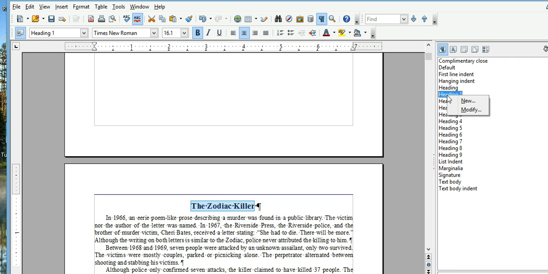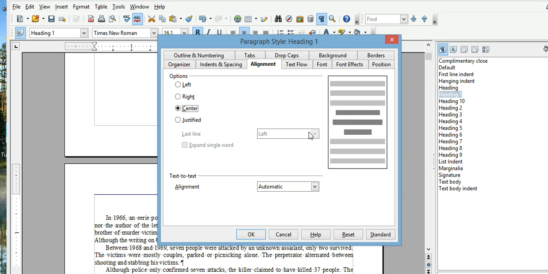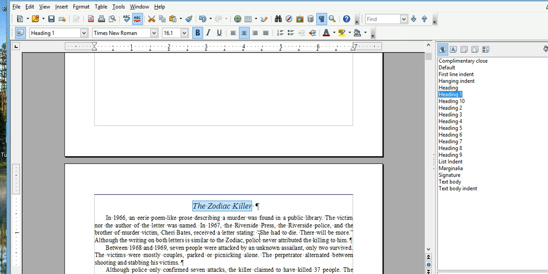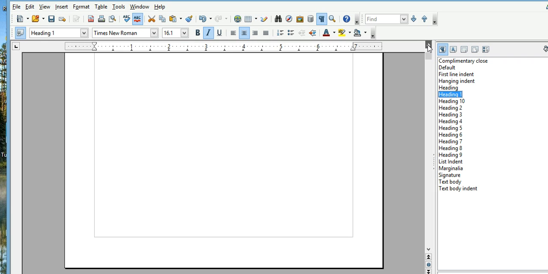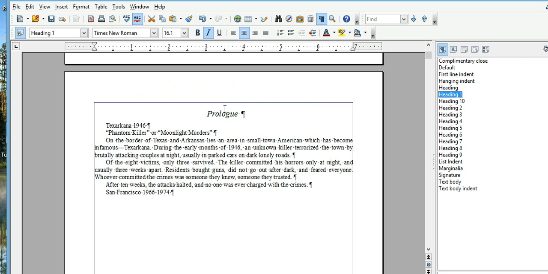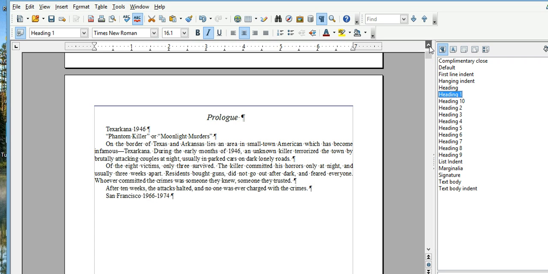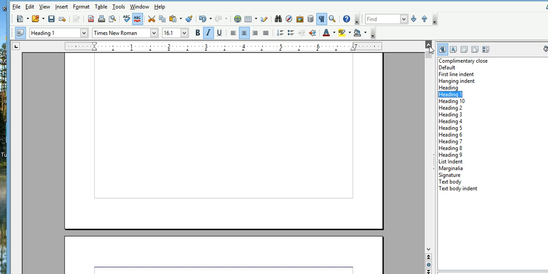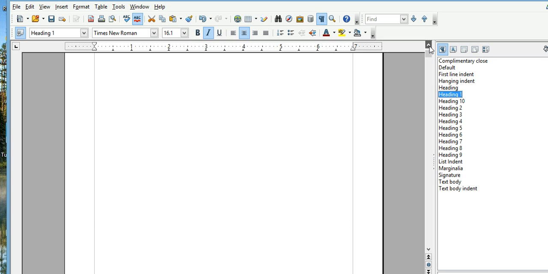But say I want to change that, and I'm going to make it italic. Okay, and then I hit OK. See, it changed it here, but it also changed it on every other heading 1 that I made. See, the prologue was a heading 1. So this is the easiest, fastest way to change different types of text and spacing within your document.